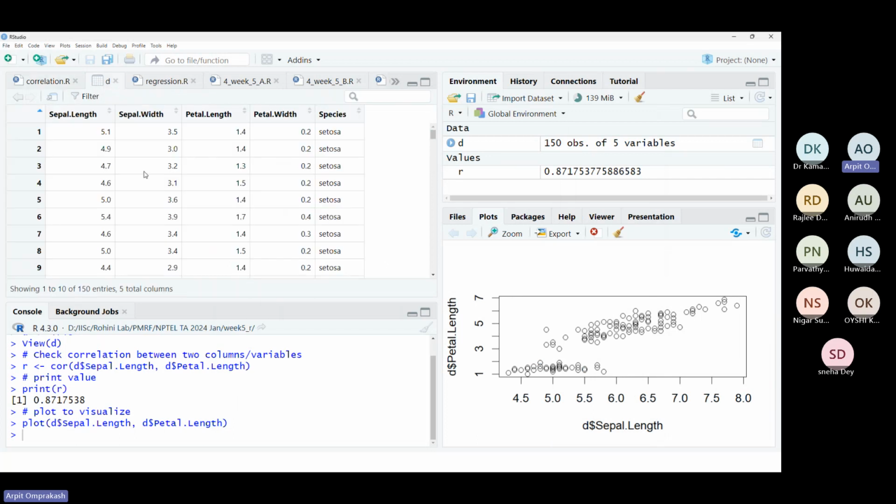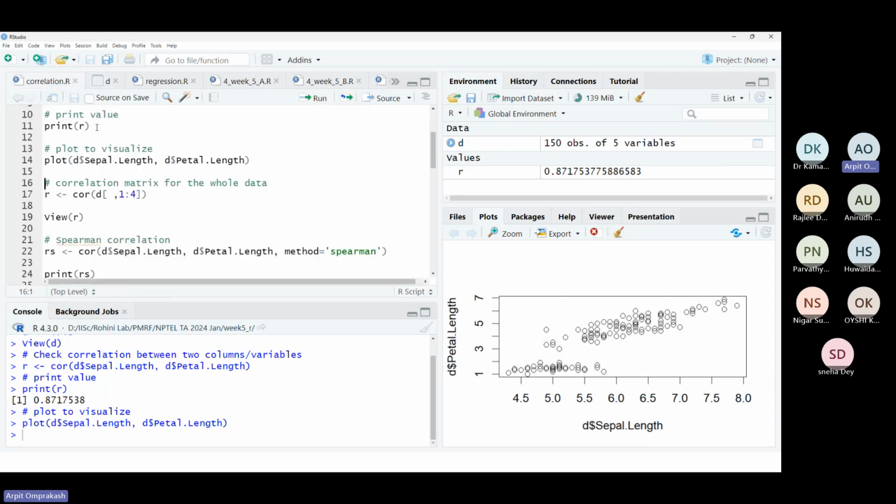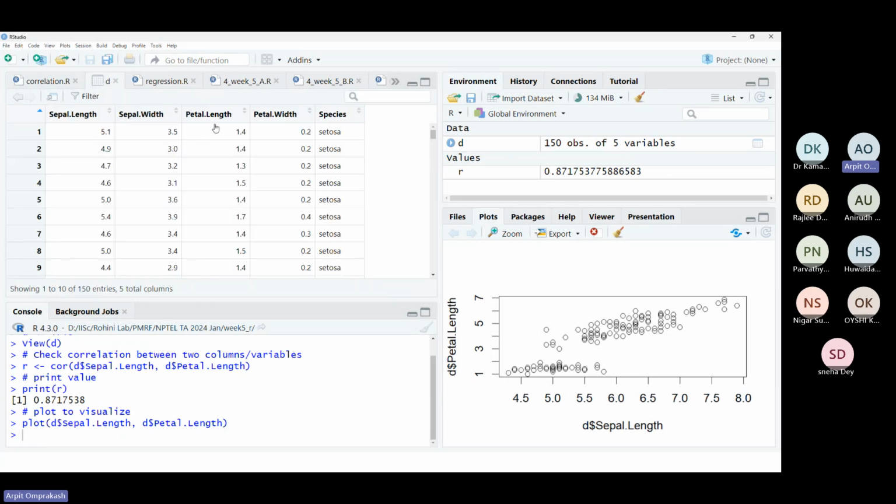Now, this is how we can calculate the correlation between two variables. Now, what if we were to calculate the correlation between all these variables? So we can use the cor function again, and we can provide it the whole data. So here we call d, and inside this, the first argument we are leaving blank because we want all the rows to be there. And for the second one, we are just giving columns 1 to 4. So 1, 2, 3, 4, these four columns, because these are numeric columns and we can calculate correlation between numeric columns. So we are just giving it the first four columns, not the last one.